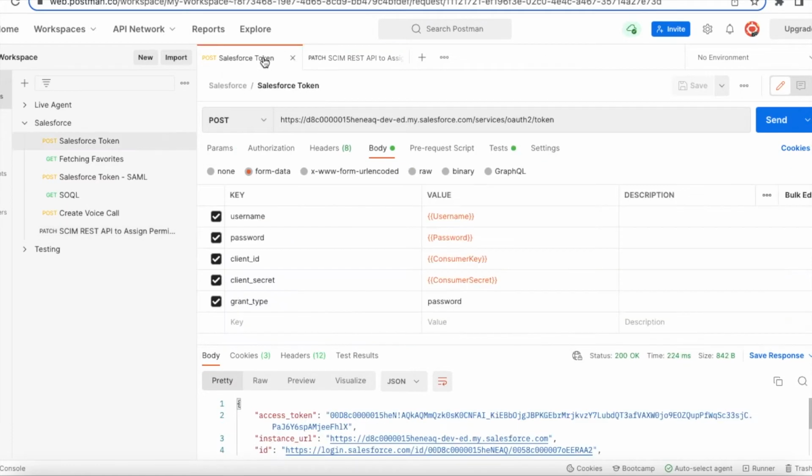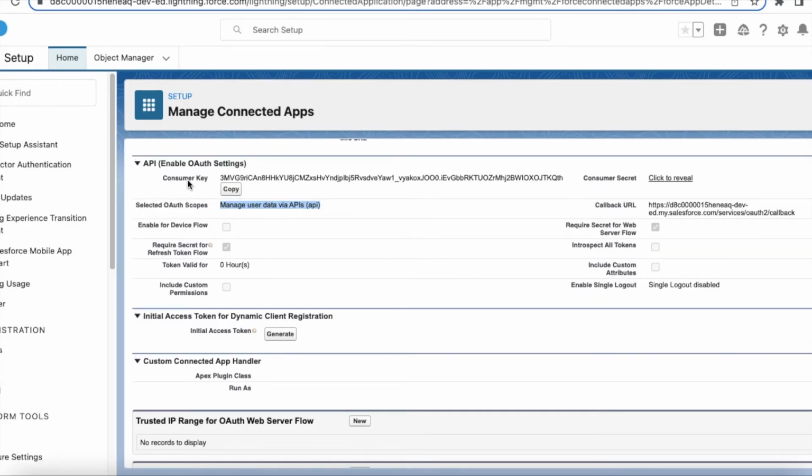Okay, and the next step is we have to do a POST call to /services/OAuth2/token using the username, password, client ID, and client secret, and grant type as password. So this is your regular Salesforce username and your Salesforce password. You have to give the security token based on the IP ranges whatever you have configured, and the client ID and client secret are from the connected app, the consumer key and consumer secret.